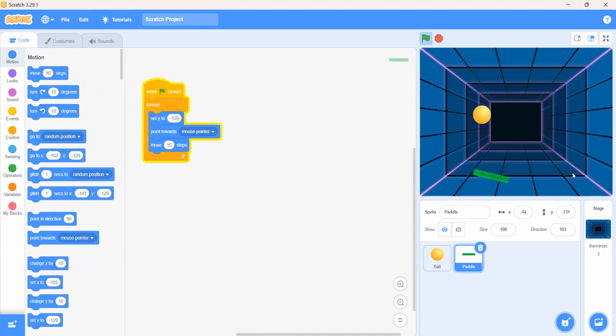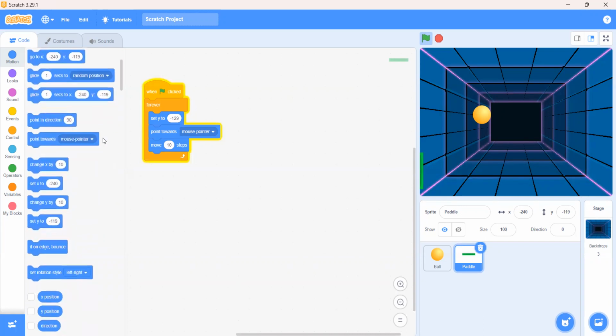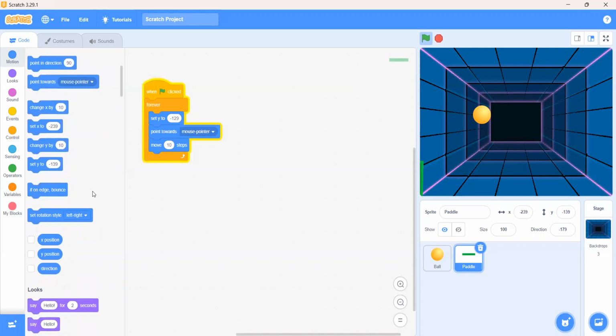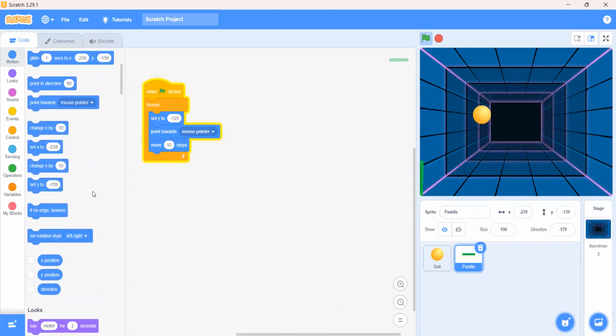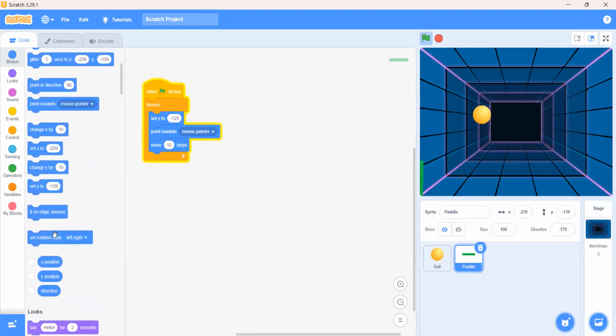Okay, so how can we solve this problem? Which block should we use? Maybe we should remove the point towards one. No, point in direction, I guess. Okay, point in direction. Now, rotation style. Yes, if I use this set rotation style to left-right, now our problem is solved. You can see that now the paddle is only moving left and right and it is not going round and round. Do you both have any confusion till here?